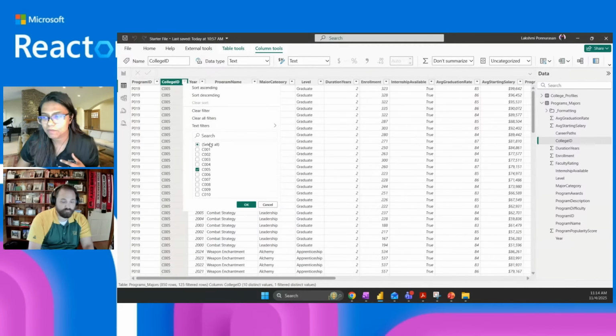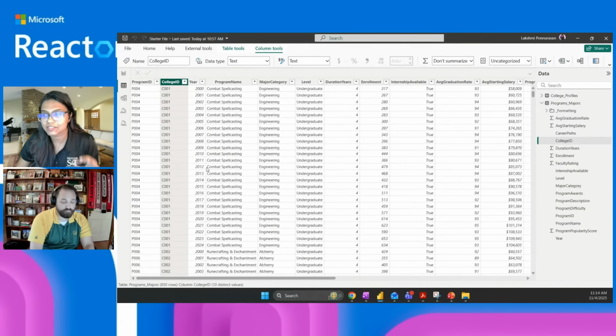So this is pretty much about the data set. You see how the data set is very simple and gives you a good scope for data storytelling.